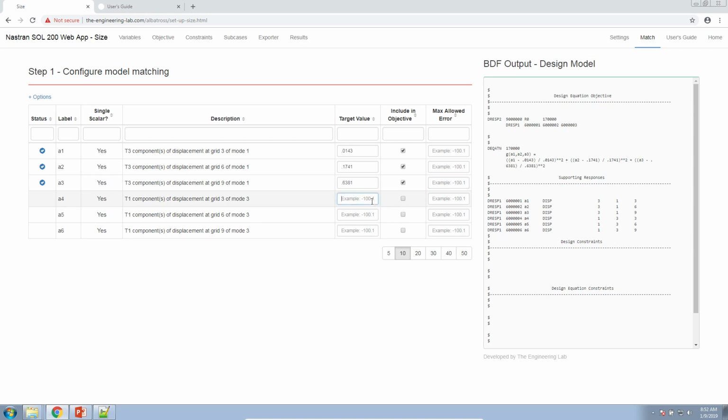And now for A4, A5, and A6, I want to say correlate to a value 0.1204, 0.5431, and 0.9216. And then let's see, I want to target a value of, let me leave this at 0.01 for now.